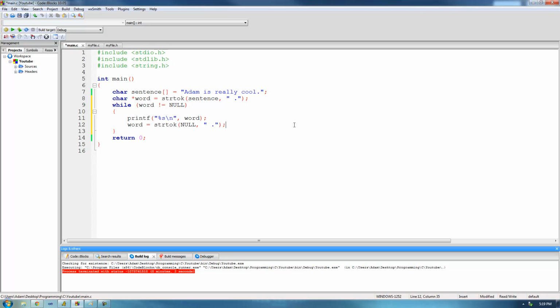Alright, so basically what this is going to do right here is start at the beginning of the string. Is A part of the character set? No. Is D? No. Is A? No. Is M? No. And then it's going to find this space. The space is part of the character set, so it's going to stop right there and return the address of A. So right here, word equals the address of this A right here. Is the address of A null? No, it's not, so it's going to print out Adam onto the screen.